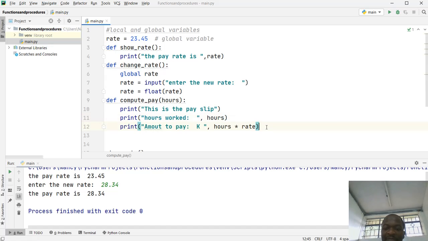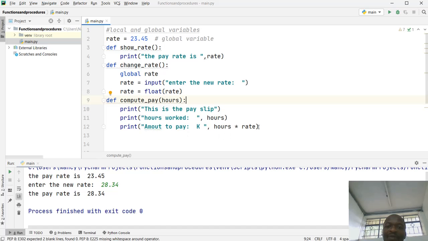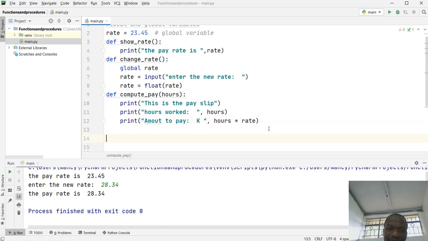Now the good part here is that by virtue of mentioning rate here, I'm literally referring to the global variable, because there's nowhere else where I've said rate is equal to something. Remember, in Python, a variable is declared when we say rate is equal to something. Then we have created a new variable rate. But in this case, when we just say rate, we are automatically referring to this global variable here. So this will show us the amount to be paid.